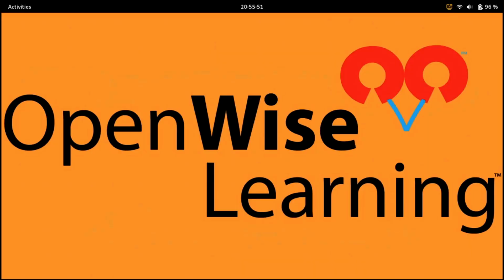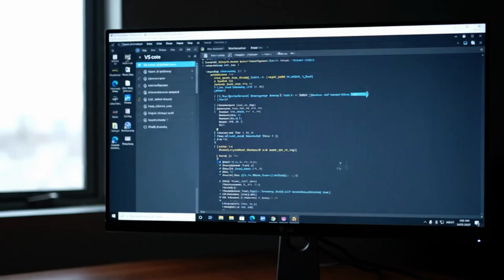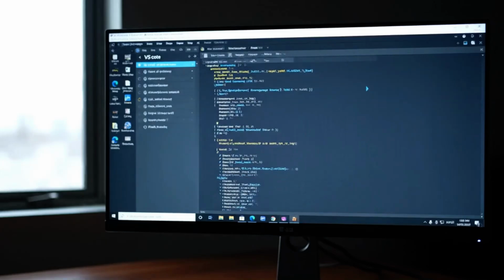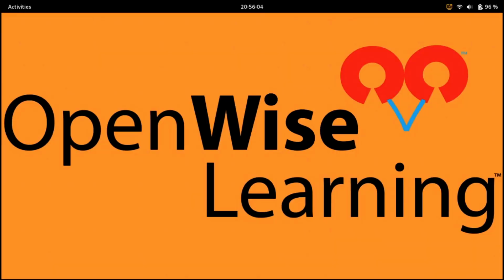Hey scholars, you've learned how to build games in Python, built websites with JavaScript, HTML, and CSS, and even explored how artificial intelligence works using Python. Now it's time to level up and add one more powerful language to your toolbox. We're going to learn Object Pascal.